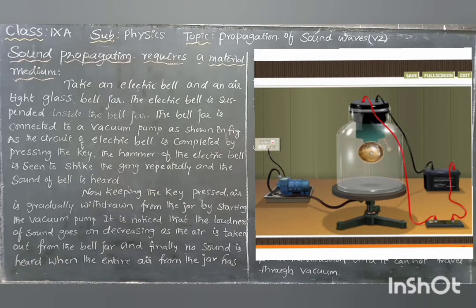It is a continuation of the last class. Very important. If you see the diagram, sound propagation requires a material medium, because without a medium, sound cannot travel from the source of production to the listener. How to show sound needs a material medium? It is an experiment, very important.